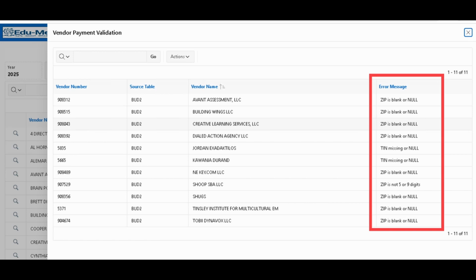You may download and print this report if needed, which helps you review and fix all validation issues in one go. This step is mandatory and cannot be skipped. A clean validation with no errors is required before uploading the 1099 report to the IRS.